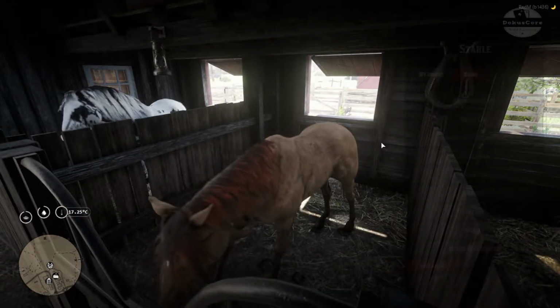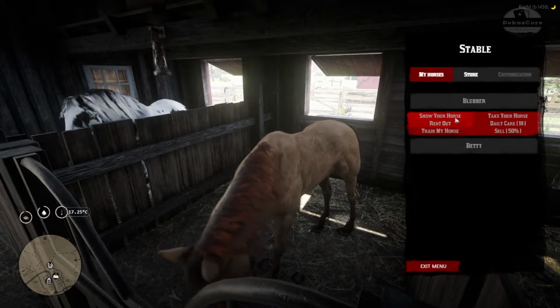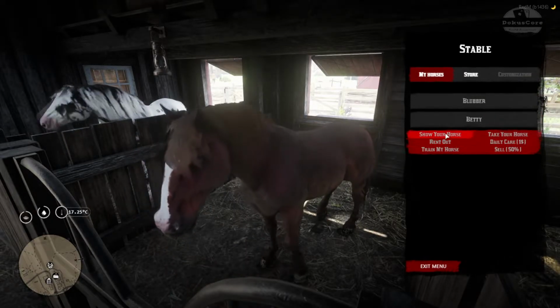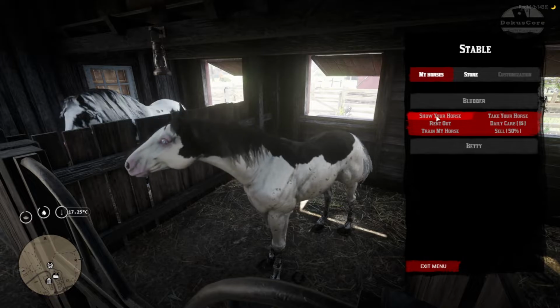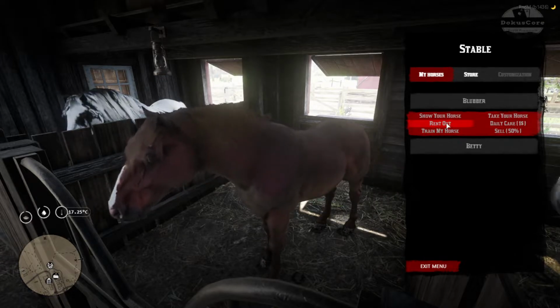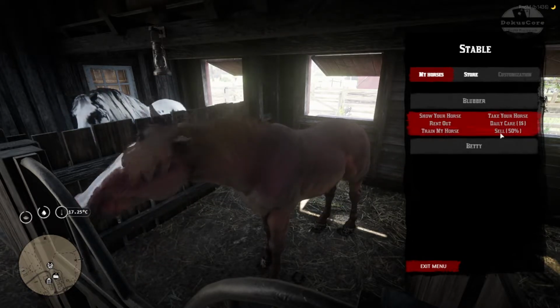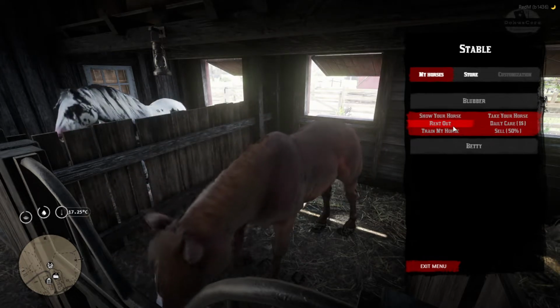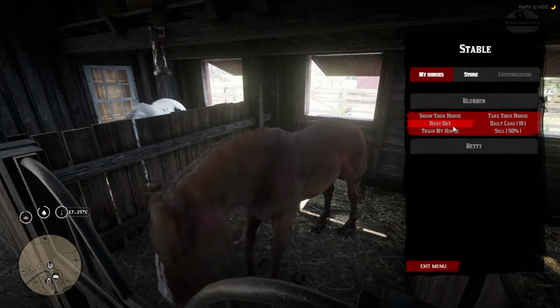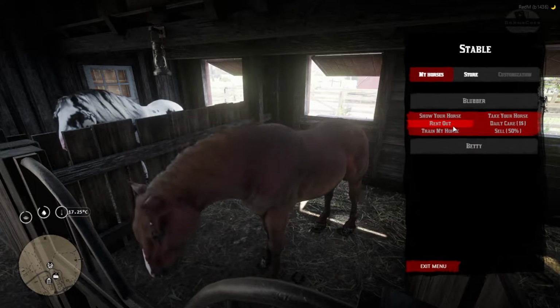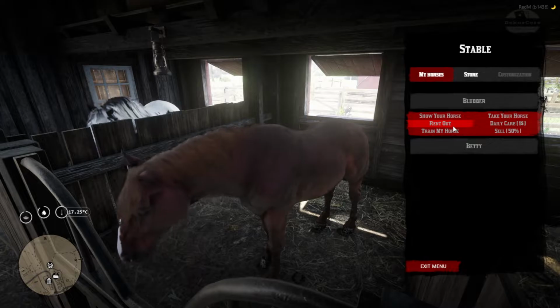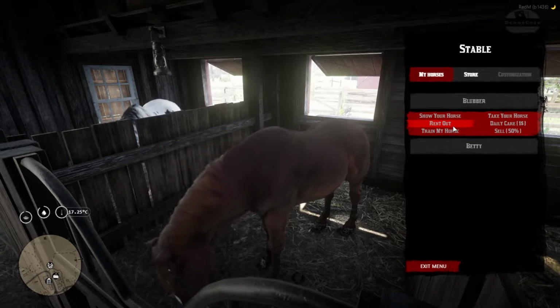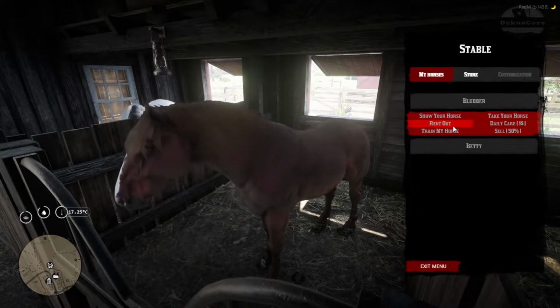And this is done in a very unique way. So I have now here, I have Blubber and I have Betty. So let's say I want to get Blubber. These options here right now don't work yet. So later on you will be able to rent out your horse. If you have multiple horses and there are people that are unable to afford a horse, they can still rent your horse in order to have transport, and they will pay you a fee for it.